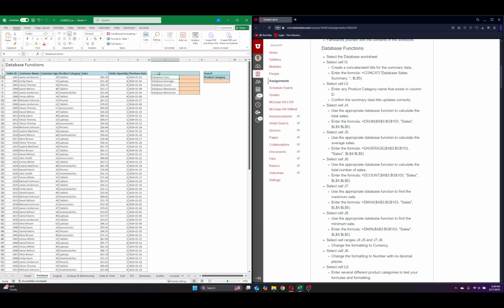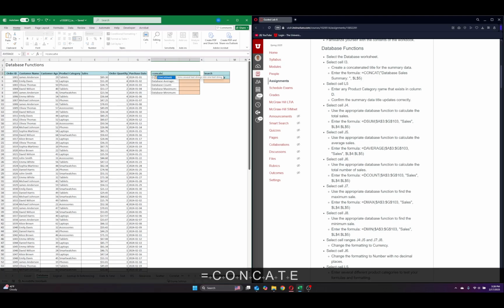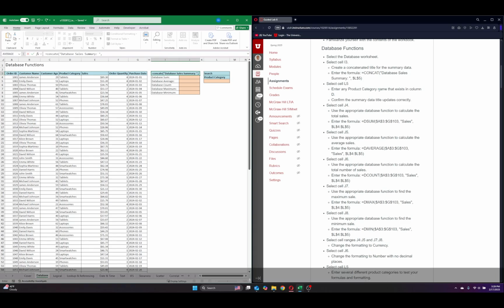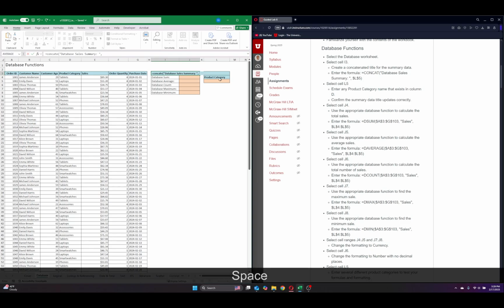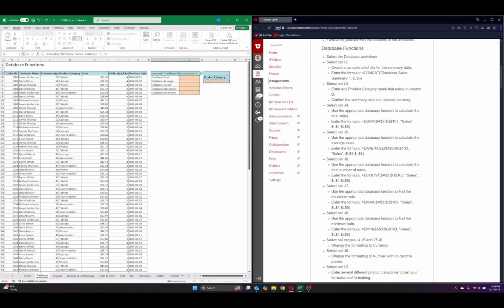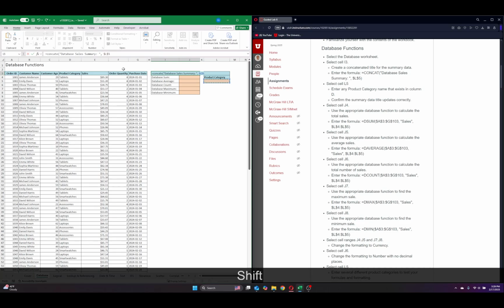In cell I3, we want to go ahead and create a CONCAT function. So the function will be equals CONCAT. We want the title to be "Database Sales Summary". The next one is colon, space, in quotation marks, and then a comma, and go ahead and select cell L5. Go ahead and absolute it.